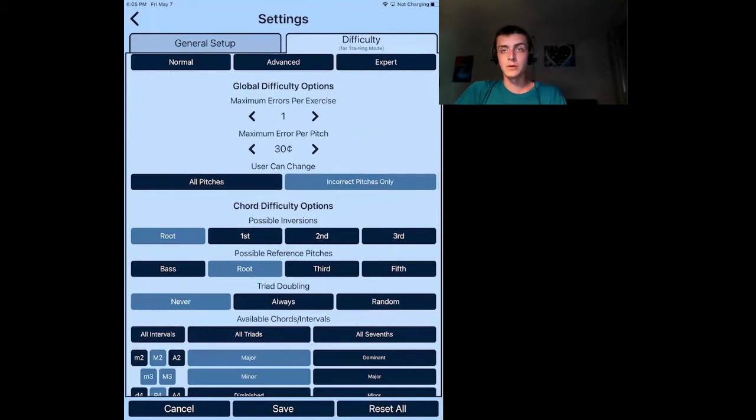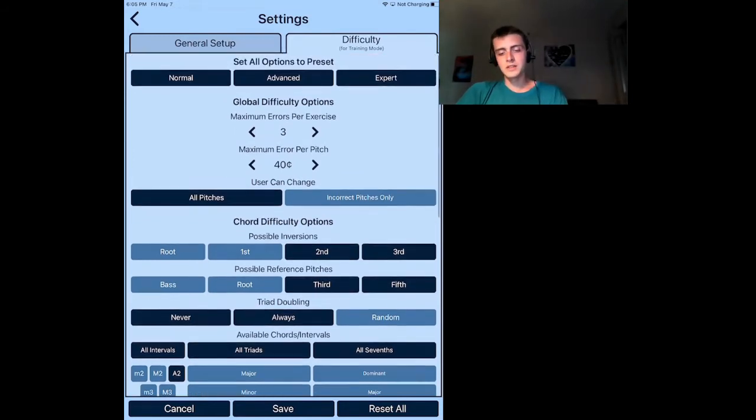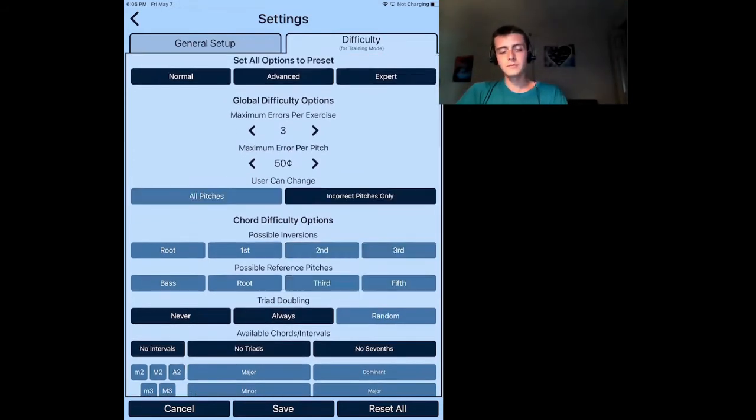The number of maximum errors per exercise, in normal mode, you can only have 1. In advanced and expert, you can have 3, which is a significant jump. Actually, between 1 and 3 can be given at random. Then the maximum error per pitch, that's how far from the center it can be. So in normal, it's 30 cents, in advanced it's 40, and in expert, it is 50. User can change: so in expert mode, this is the major difference in difficulty.